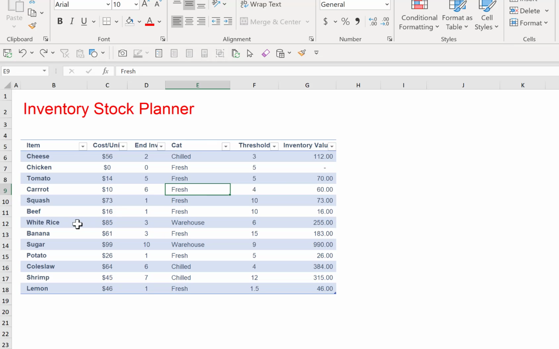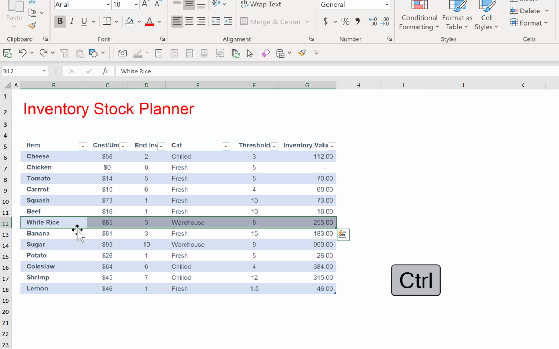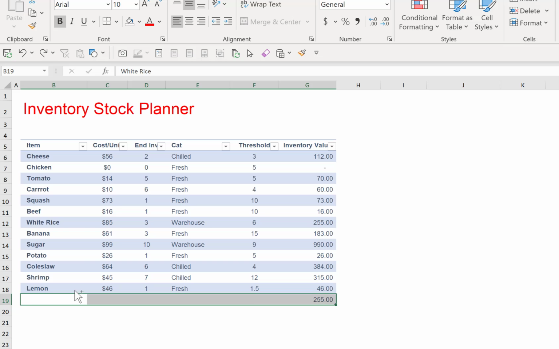Then how do we copy? Let's say itong white rice, we want to copy it somewhere else. What we can do is we can just highlight the row and then hold down Control, and then if you hover closer to the row, makikita nyo nagbabago yung kanyang icon, no? Nagkakaroon ng plus sign. And then you can just drag it down to the location. So now white rice, we have white rice here.